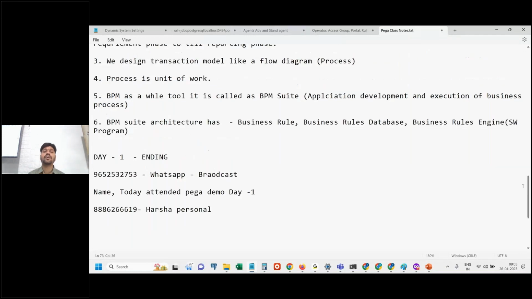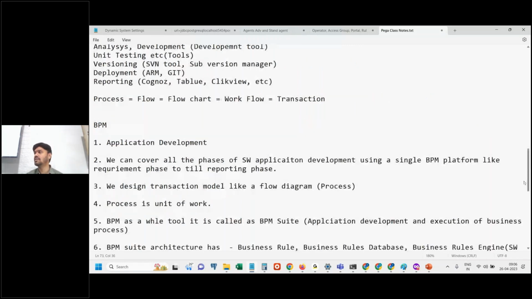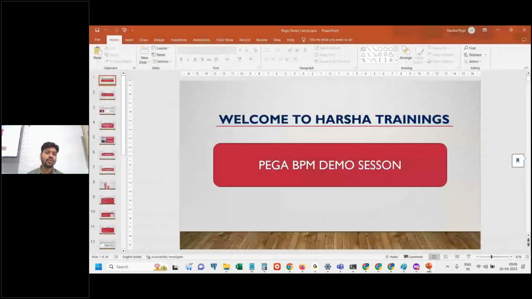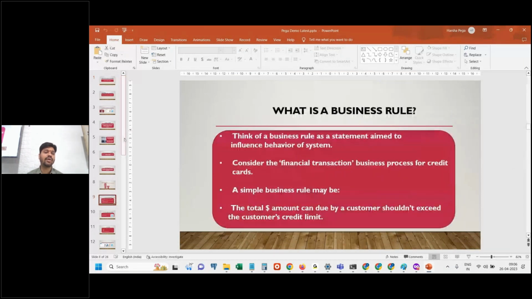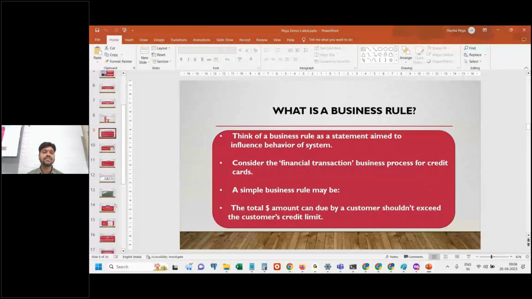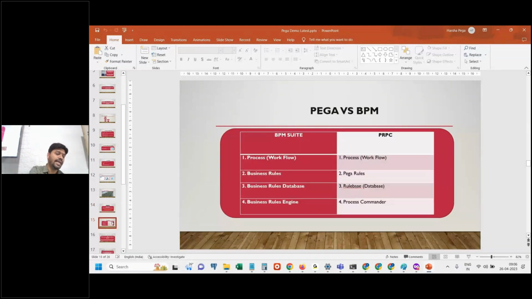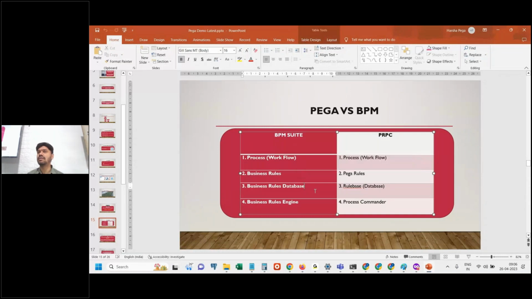Now see why PEGA is called a BPM tool. Any tool, not only PEGA, why are those tools called BPM tools? Because those tools provide BPM solutions, where the tools have an architecture like BPM architecture, with a business rules database and a business rules engine. Coming to PEGA, PEGA is a BPM tool by its name, PRPC. PRPC stands for PEGA Rules Process Commander. Because it is a BPM tool, it must have everything that we have discussed in BPM.